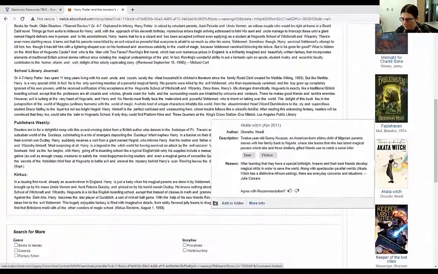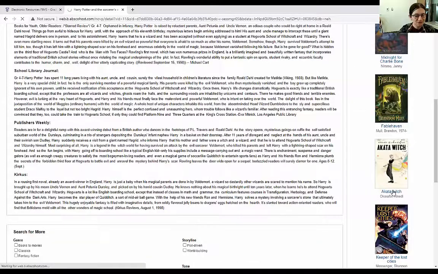Oh, here we are. A Cat, a Witch. 12-year-old Sunny Nwaze, an American-born albino child of Nigerian parents, moves back with her family to Nigeria, where she learns she has latent magical powers, which she and 3 similarly gifted friends use to catch a serial killer. That sounds way more diverse than Harry Potter. So let's click on A Cat, a Witch.